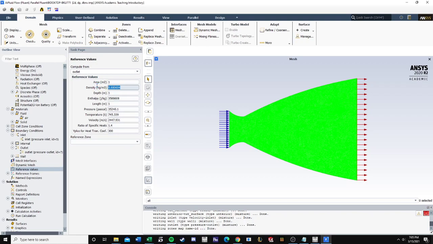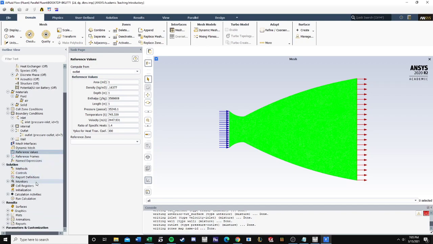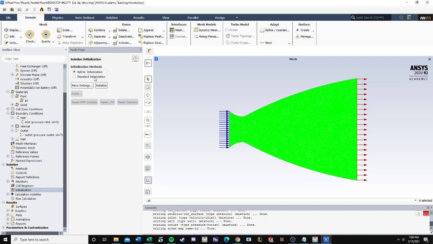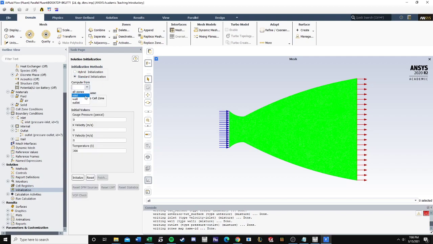Oh, density is actually another thing. Calculated density at the exit is 0.16377. Okay. And then for initialization, I use standard from the inlet. Perfect.